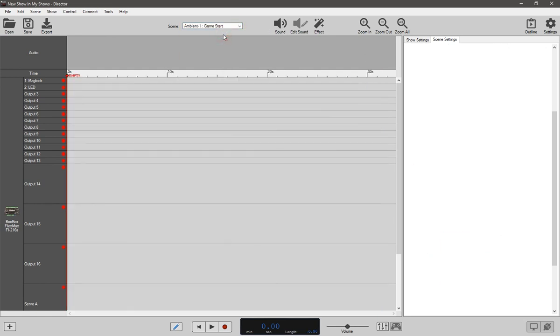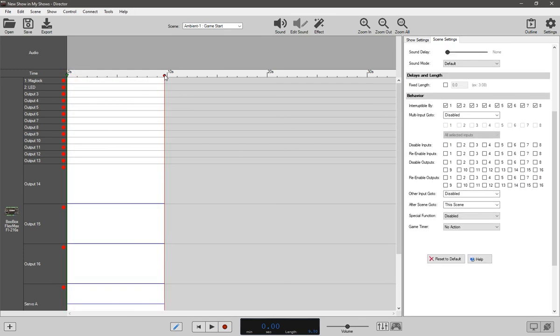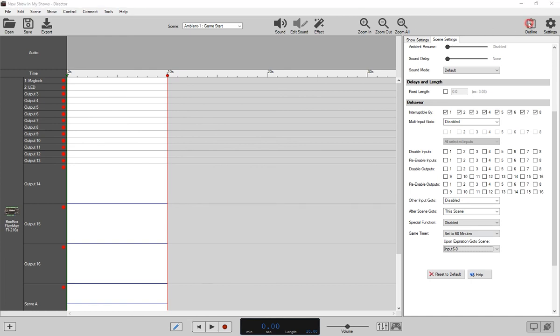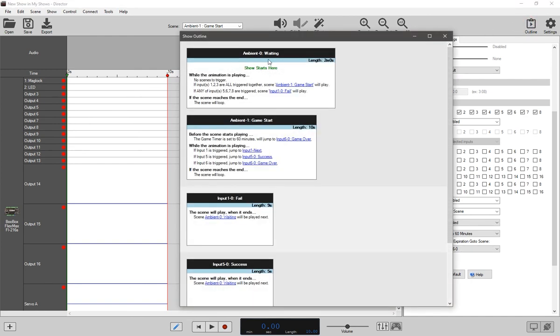That's something that would actually be smarter in the game start. Once the game starts, this scene would go to this scene, and then this would start your timer, and then that would play your game over thing like that. But in the outline, you'll notice all of that just got changed. So no longer is the timer here. No scenes to trigger. If inputs 1, 2, and 3 are all triggered together, this will start. If any inputs are triggered, this will fail. So if any of these other ones are triggered.